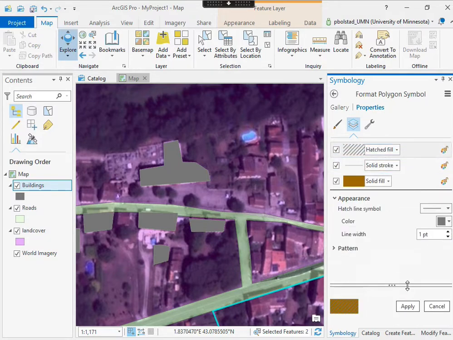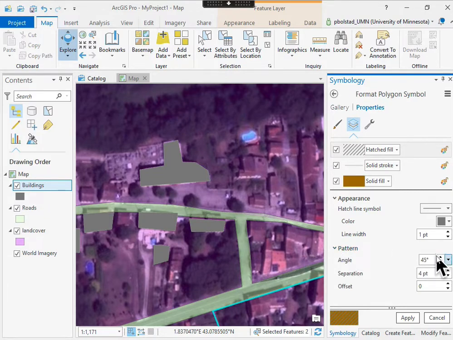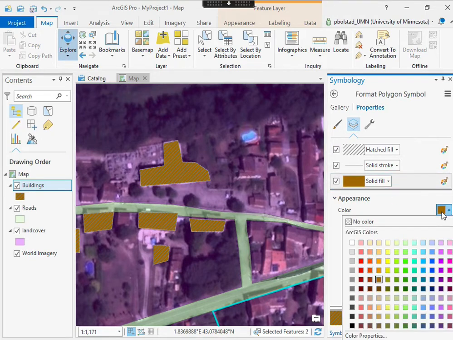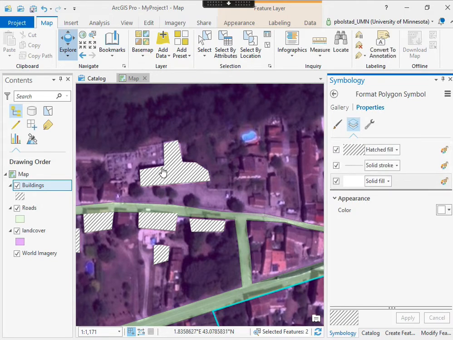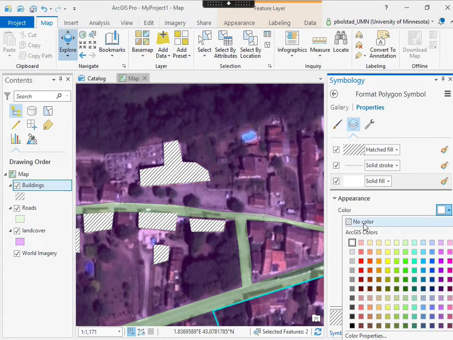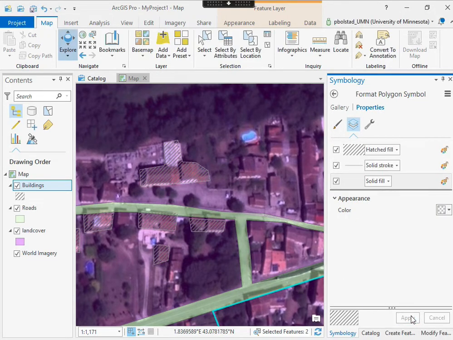And if I look at that hatched fill, there are lots of options here. I can change the angle and the separation of the fill. I like this as is, so I'll just say apply, and I see I get that hatched fill. Now if I don't like the color underneath, I can't see that very well, I can do the adjustments to that color underneath. For example, I can pick a different color and apply it so it shows up, or I can show no color at all and apply it so it shows up.